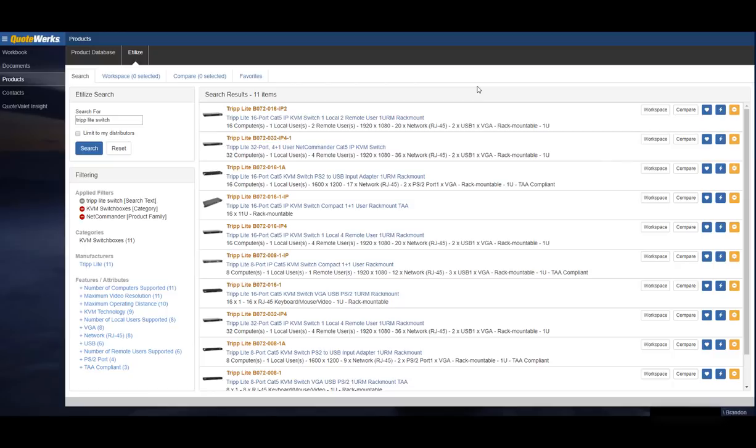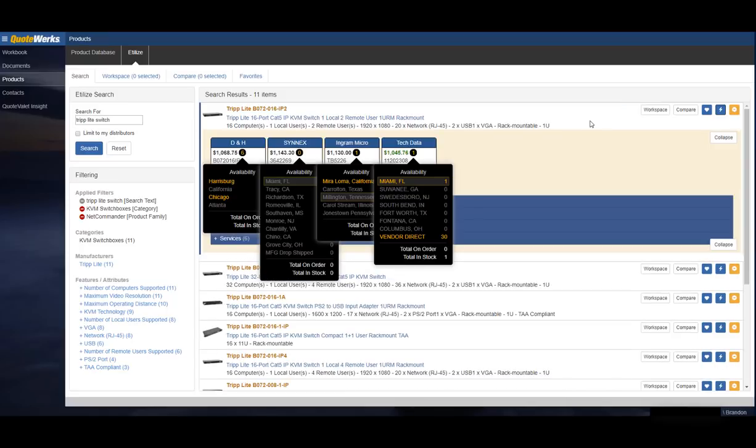So now that we have our search results in Utilize, we can start to get our pricing and availability. Just like in QuoteWerks Desktop, if you click on the little lightning bolt, that will load your pricing and availability from the supported distributors for that particular item. And QuoteWerks Web will also automatically display the availability between the distributors that you've set up. I have Tech Data, Ingram Micro, Synex, and D&H set up, so it's going to display all four.